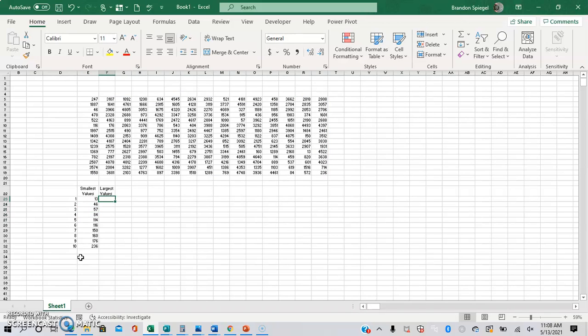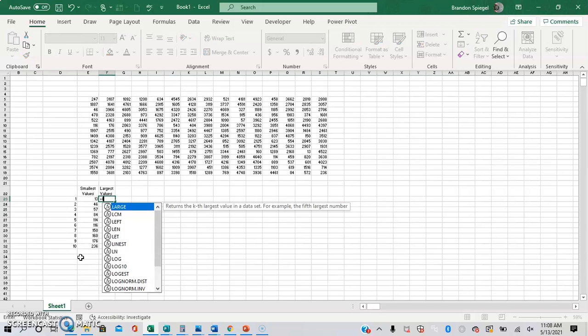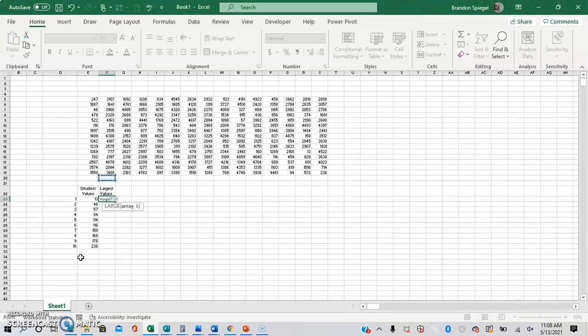The LARGE function does a similar thing in the sense that you find the nth largest value in a given range of cells. So equals LARGE. You do open parentheses. The array is similar to the SMALL function: the range of cells you want to do the calculation on, and then k corresponds to the nth value that you want to do the calculation on.